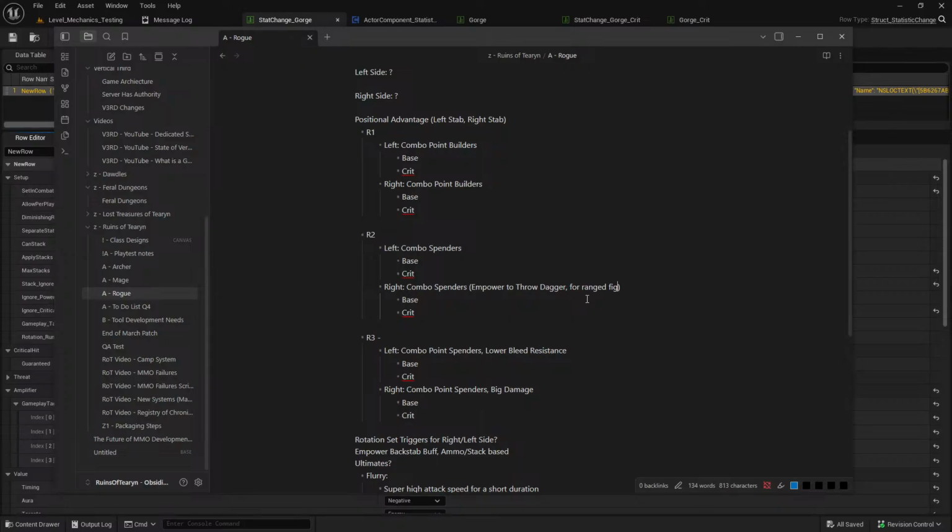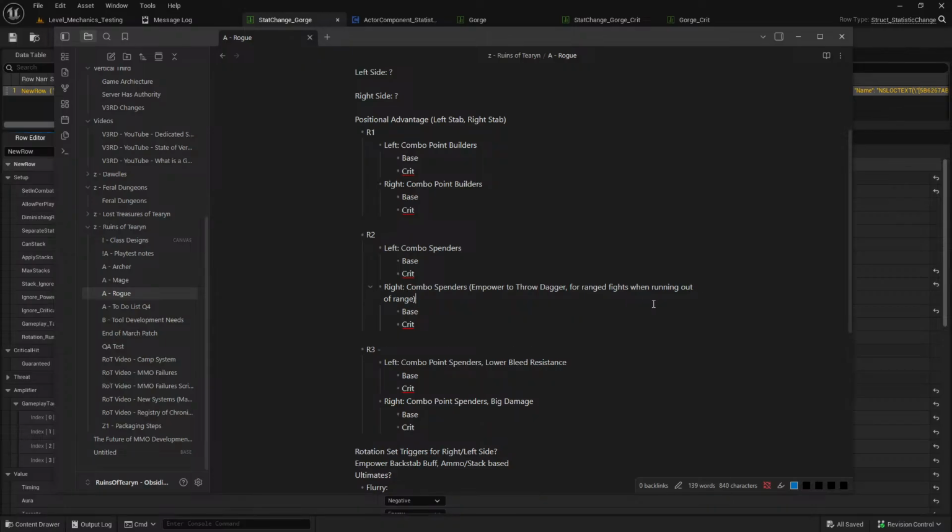For ranged fights when running out of range. Okay, not bad. Technically only need one more ability. And I think we're good.